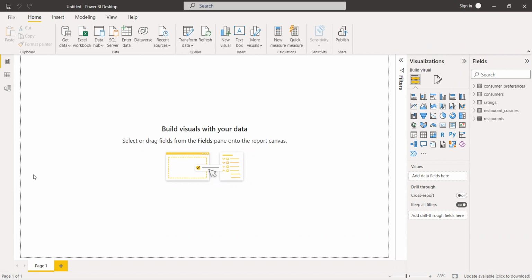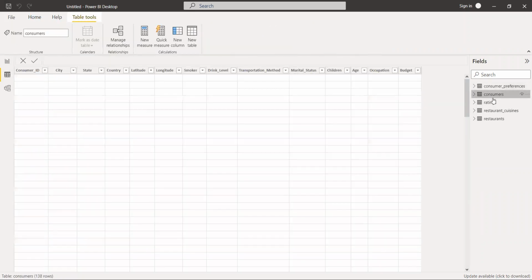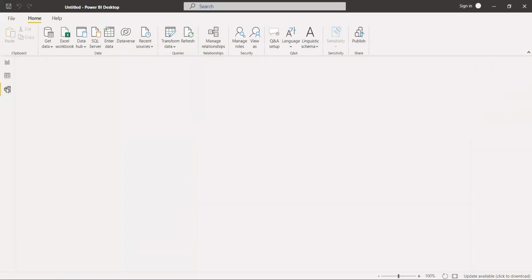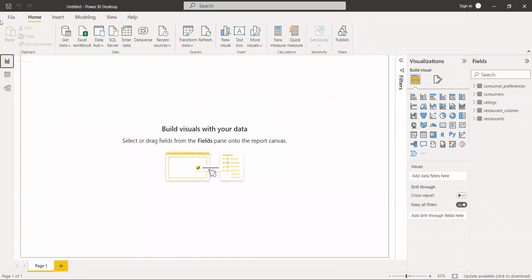We also talked about what we'd see in the interface. That is what we have on our left pane here. That is the report view. That is this view you can see here. The data view, which is where you can find all your data. And also our model view. We spoke about that.